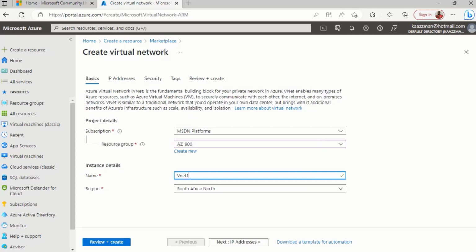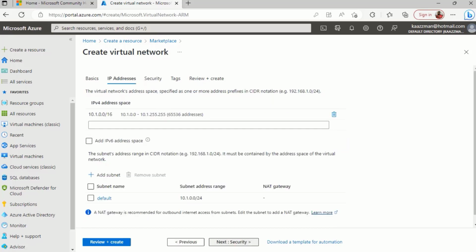And you need to choose a region where you want your virtual network to be located. I'm good with the South African region here, although the rule of thumb is for you to choose a region that is closest to you. I'll click Next to move to the IP address section.